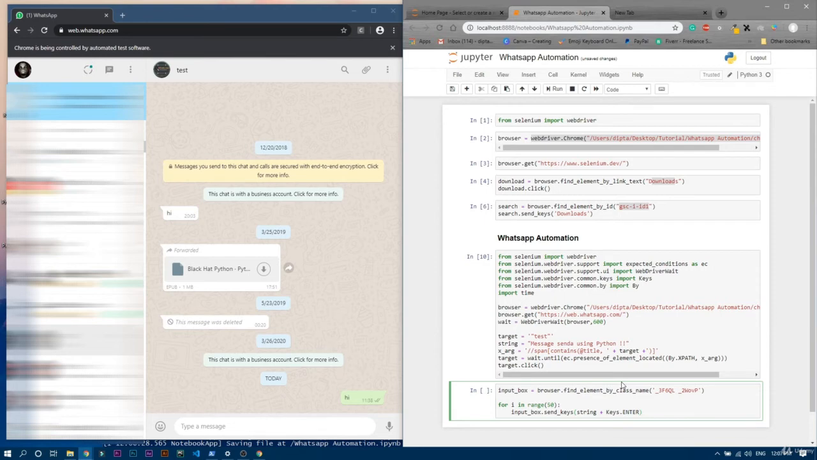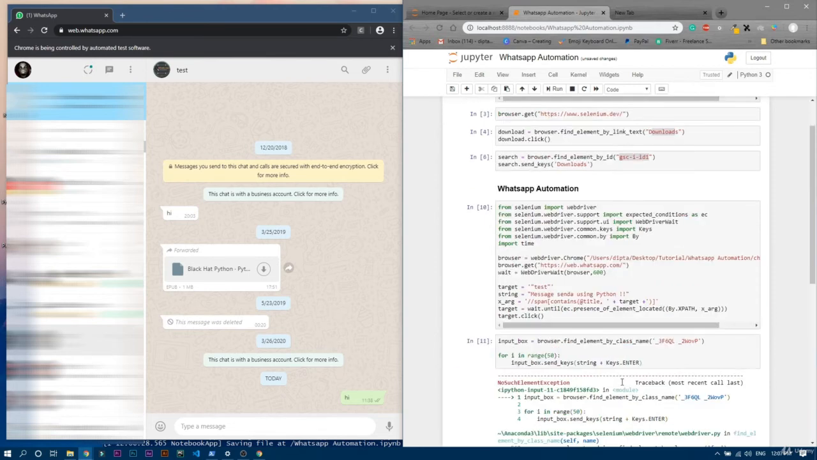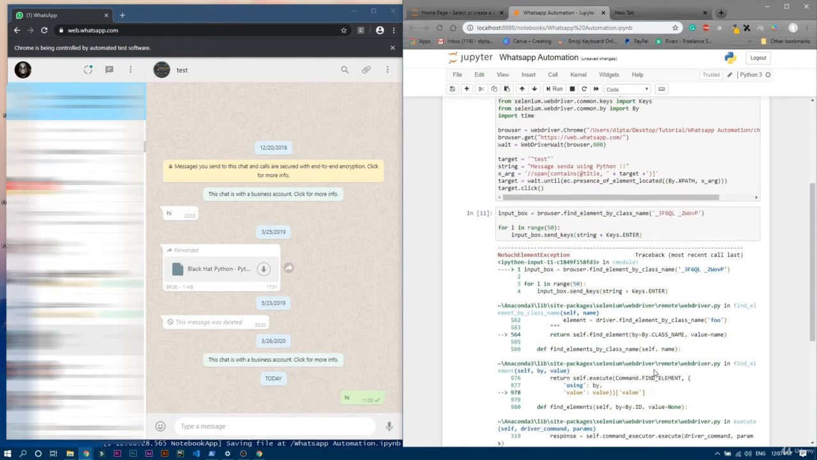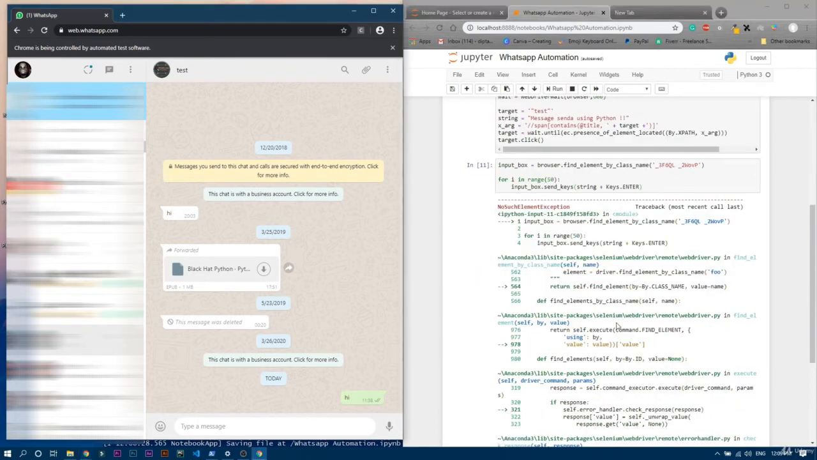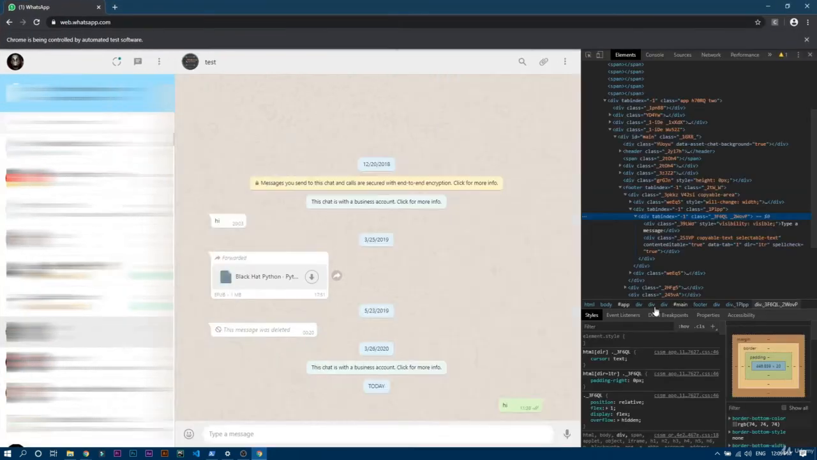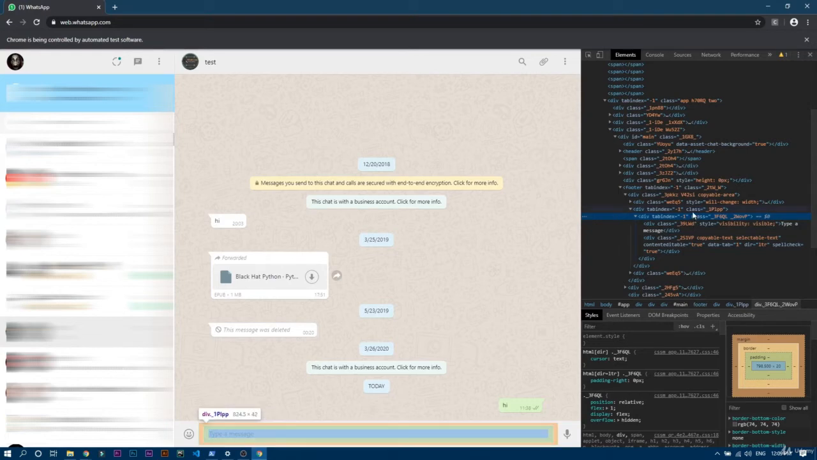Okay, now let's run it and see. Okay, there is an error, no such element exception. Well, I guess we put a wrong class name, so let me go over to this section. Yeah, we have to choose this one actually, because this is the total type a message section, right? We don't want that, we want the total section.